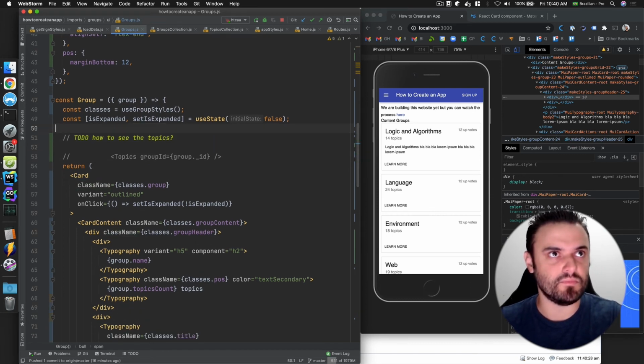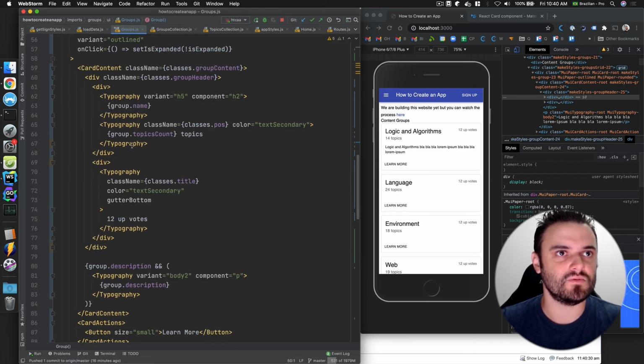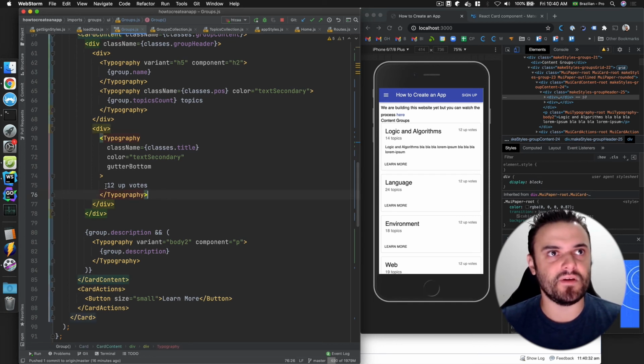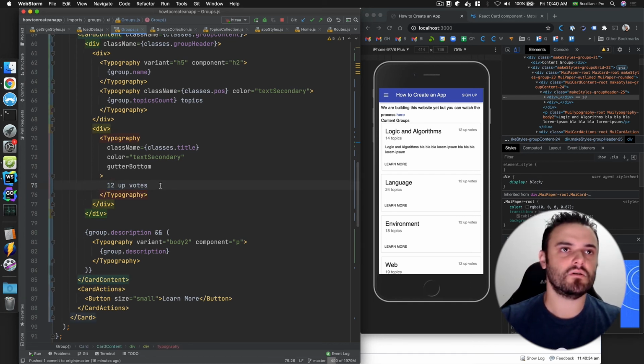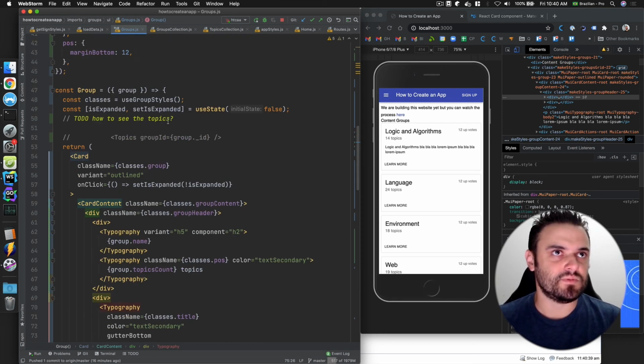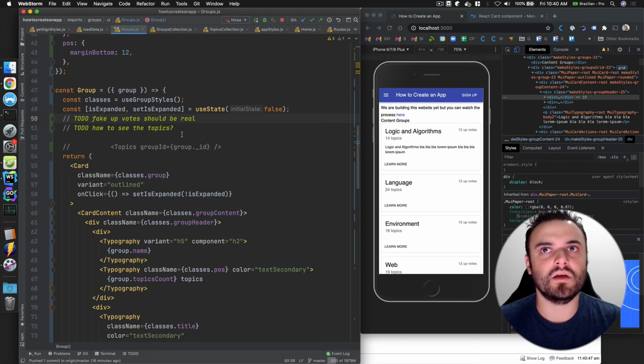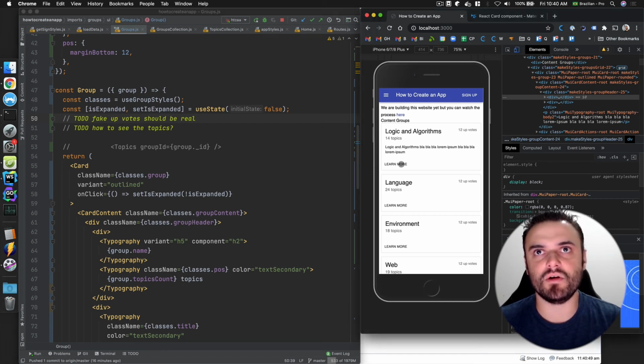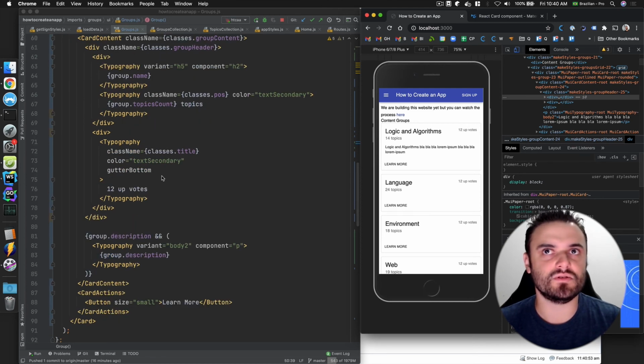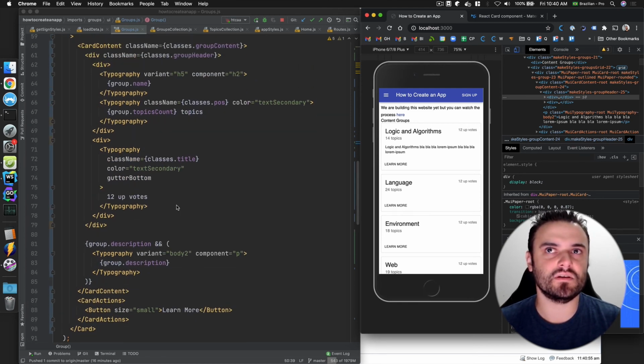We are not using this bool anymore. It was like the dot between the words. This is a fake up vote. I'm not going to change this now. We need to change this later. Let me just put a note here. Fake up vote should be real. And we still need to decide how we are going to show the topics, because when you click here, then you should see the topics.